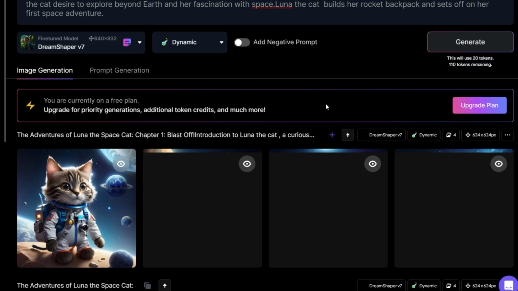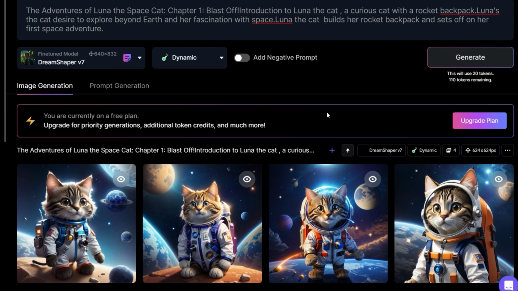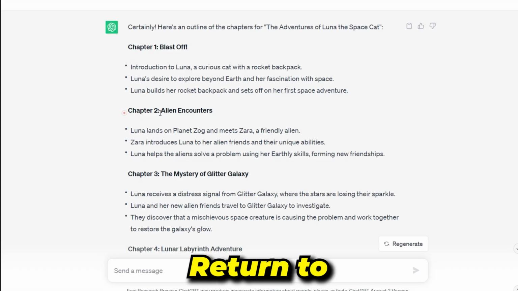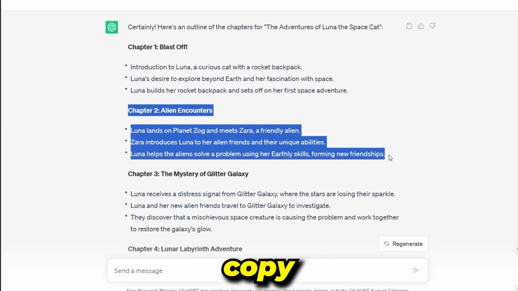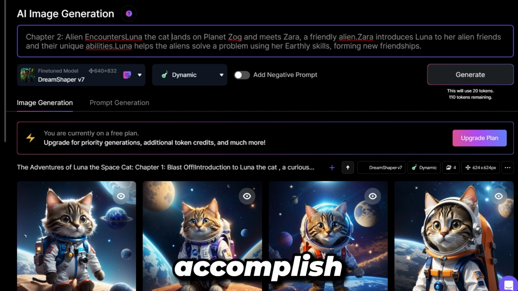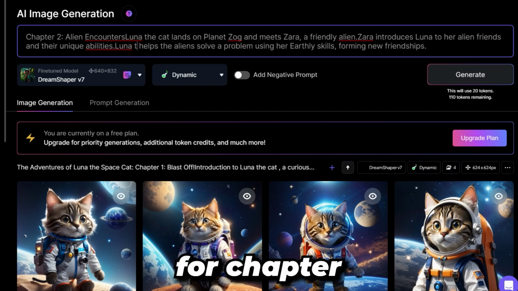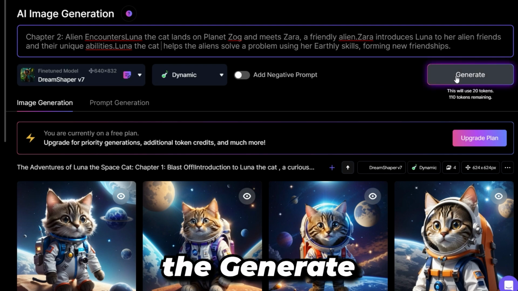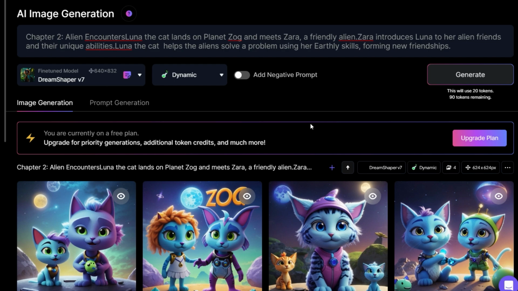The photographs we wanted are therefore exactly here. Decide the image you want to download by doing so right now, as we did in the previous steps. Return to ChatGPT after that, copy your chapter there, and then paste it into the leonardo.ai command. I'll accomplish that here by pasting my context for chapter 2. In order to generate the images for the tale, I will just click the generate button. So here are my photos. I will now just easily download the type of image I want. Repeat these simple steps for the entire chapters.